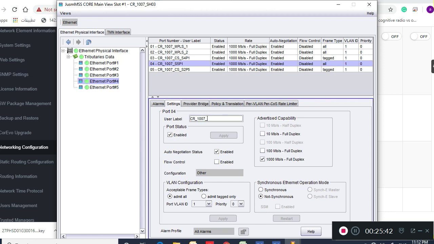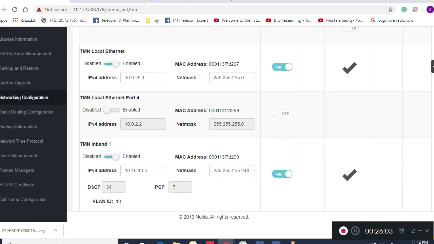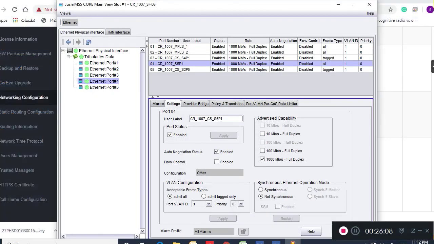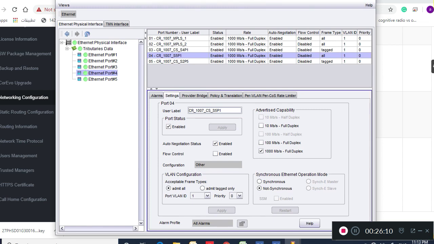Good, but you know, the problem is only this one. See here, port number 4, right? This one is connected to shelf number 5, port number 1, which is right. Only I need to add CS underscore. But I think I don't have the access for this. Because you must ask the NOC to give you access.